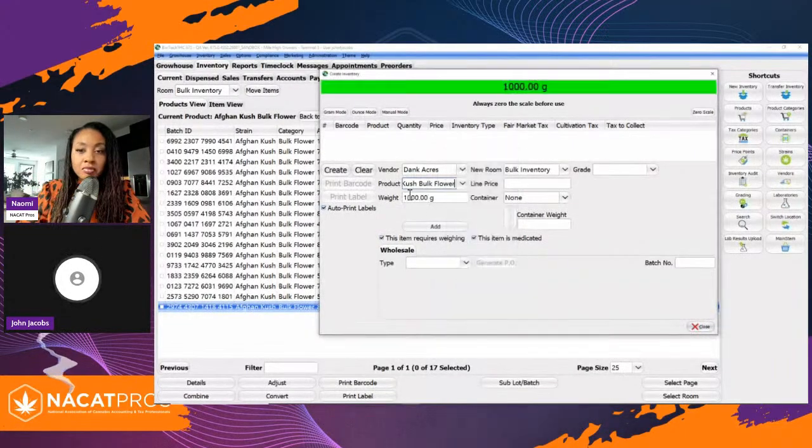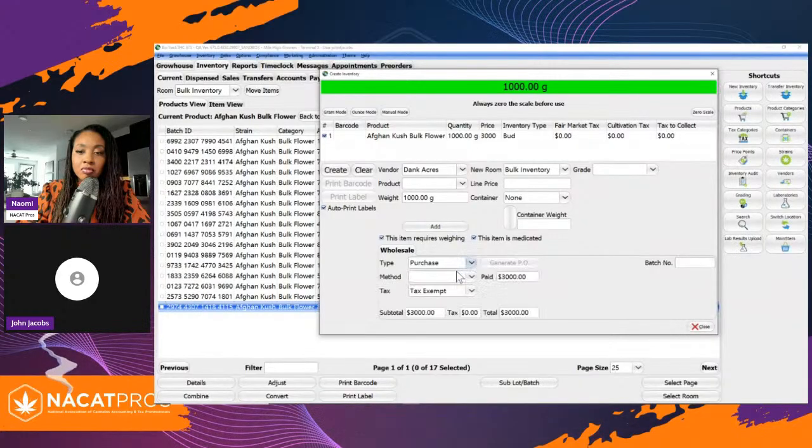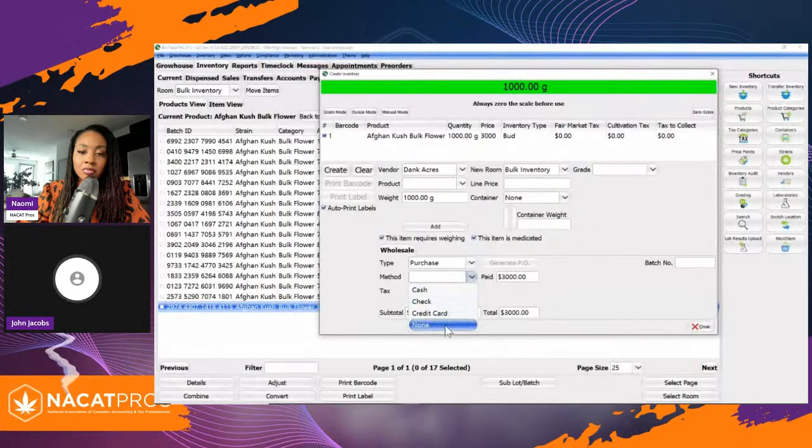Let's bring in 1,000 grams, and then you could enter in what you're paying for this batch upon input. Or you could just click add, and that calculates the price, this time based on the product cost there. So it calculated $3 per gram. I'm bringing in 1,000 grams for $3,000. Bought that with cash. We also have a feature here for none.